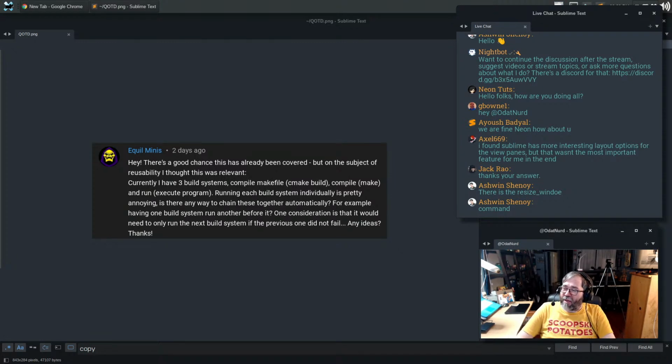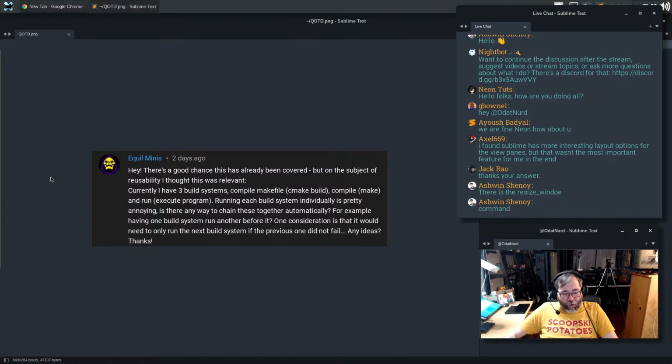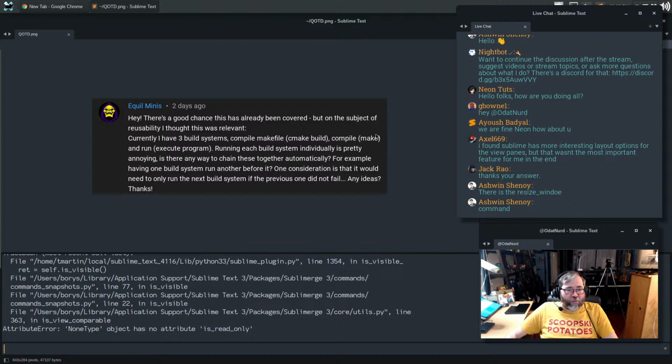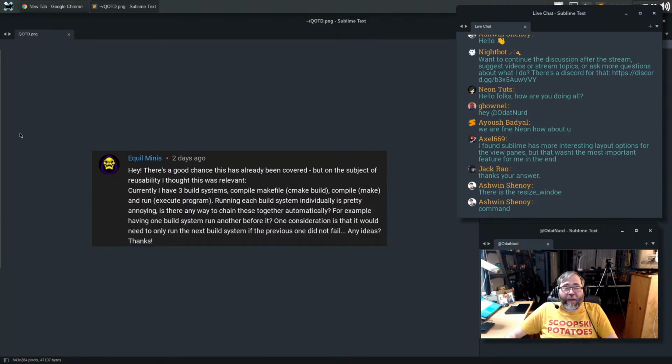I've found Sublime has more interesting layout options for the view panes, but that wasn't the most important feature for me in the end. Yeah, one of the things that people ask for a lot is the ability for the panels at the bottom of the window, like the console, to be on the left or the right, or the sidebar to be on the right or down. That's one of the couple of big things.